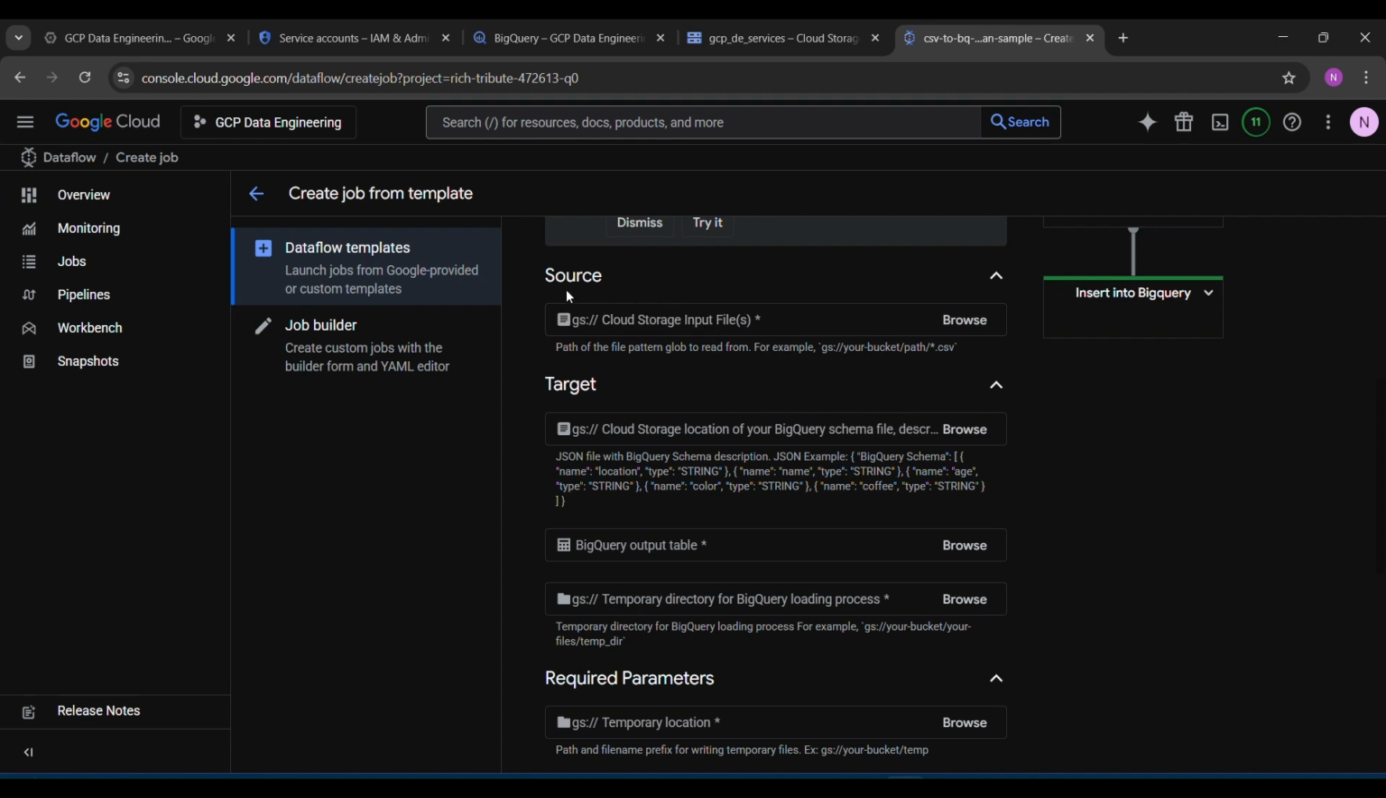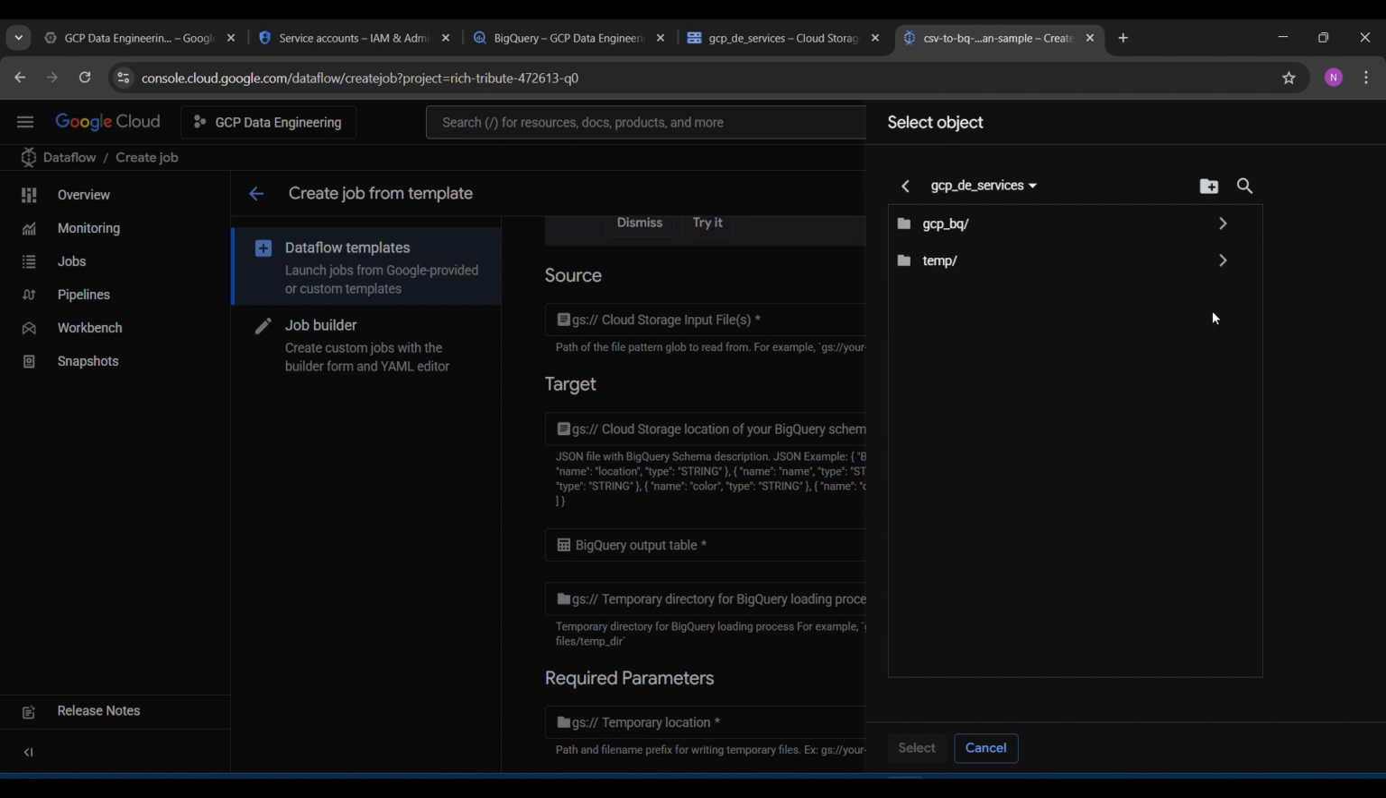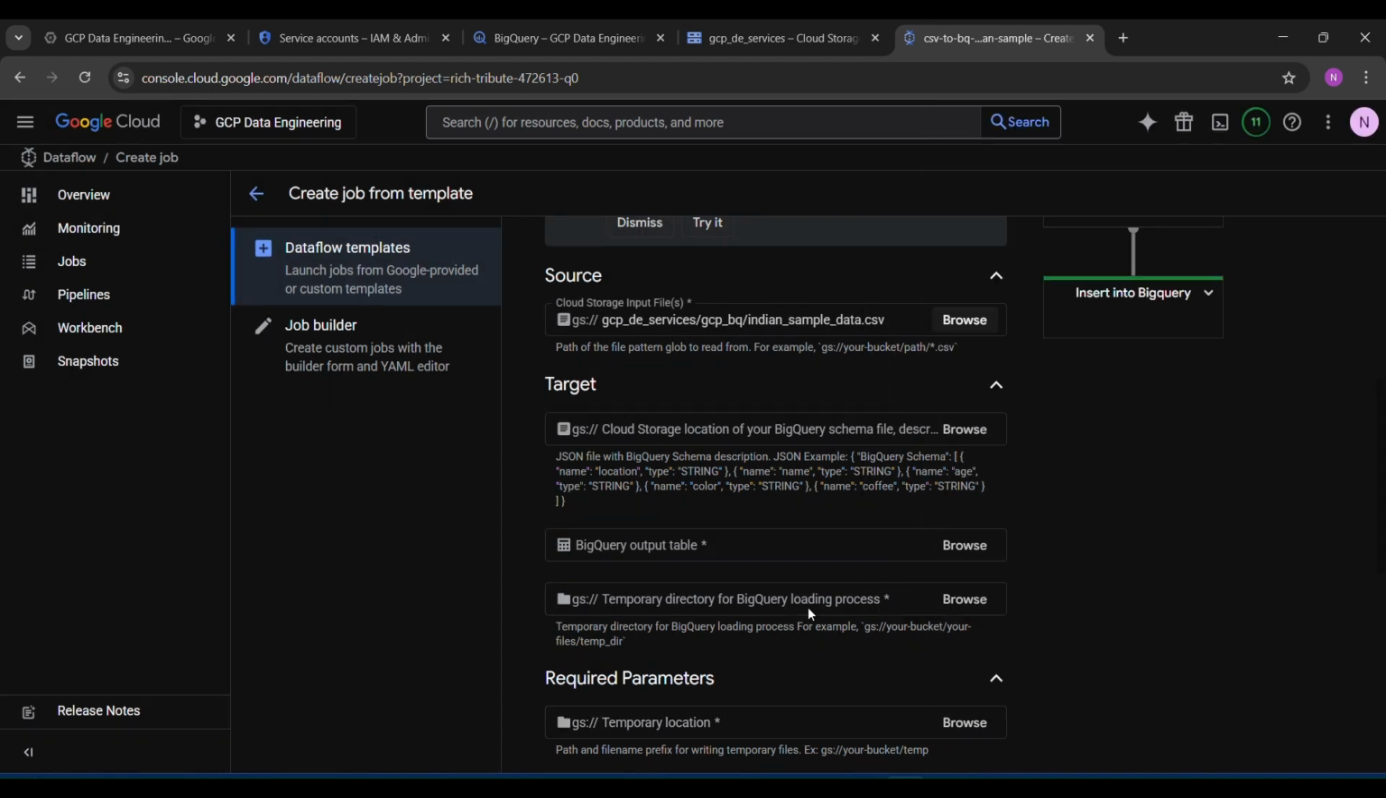Now you have to give your CSV source file. So here I'm going to give a source file, like it is ticked. And for the target you can make a JSON file. I'm going to show you how you can make a JSON file. You need to upload this JSON file here, because without the JSON file you cannot define it. So how can you make a JSON file?